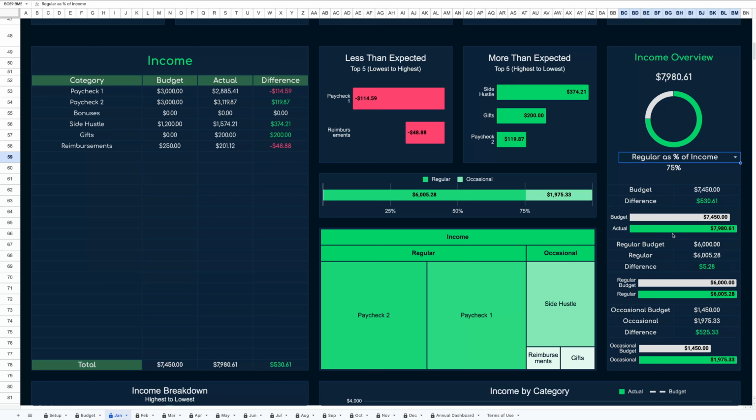and actual income. In this example, I earned about $530 more than I expected. As you know, our income sources are broken down into regular and occasional. You can see the details for these subcategories below. Here, you can see the budgeted amount for your regular income. You can also see your actual amount for your regular income here. Below that is the difference between the two and a chart which allows you to see if you made what you expected from your regular income sources. Then, we have the same details for our occasional sources of income.